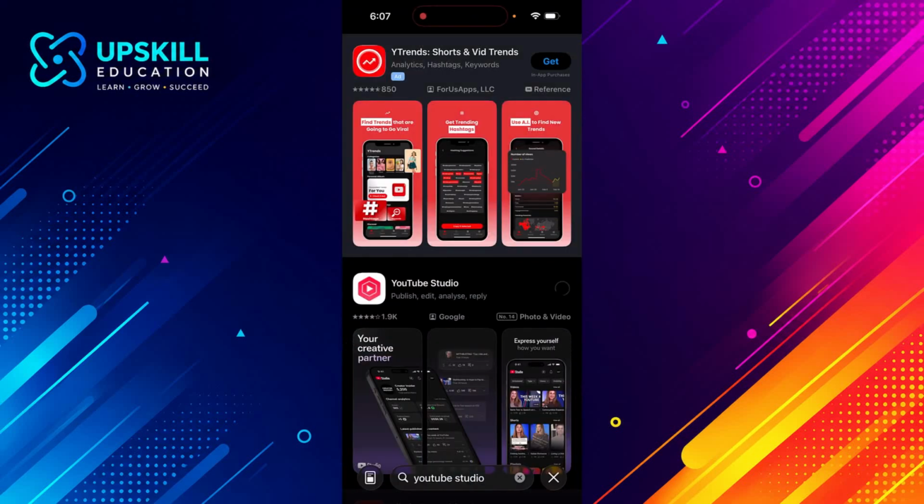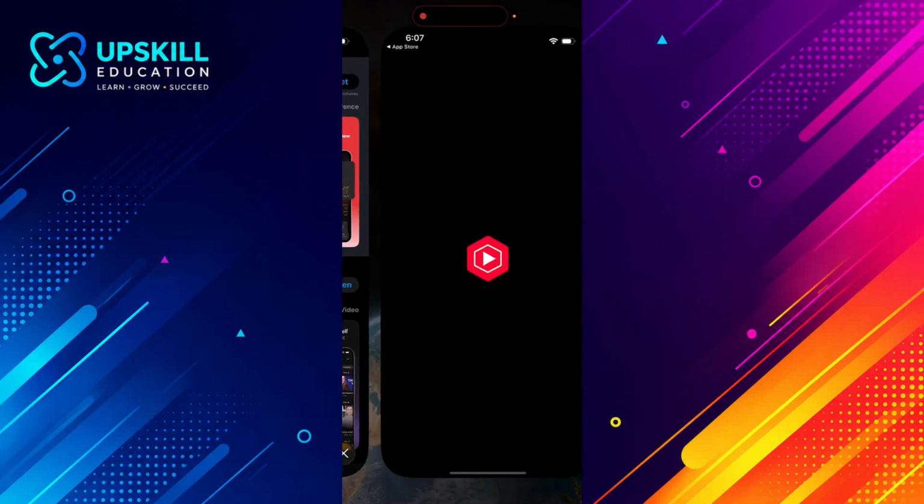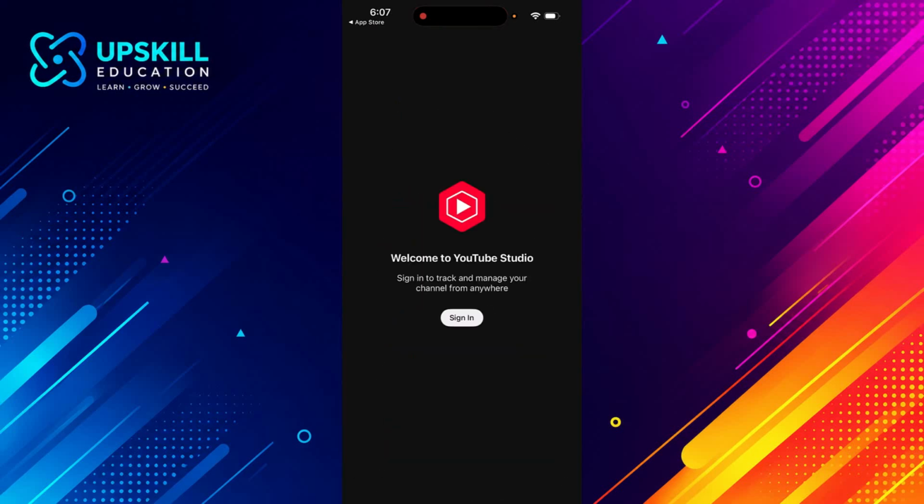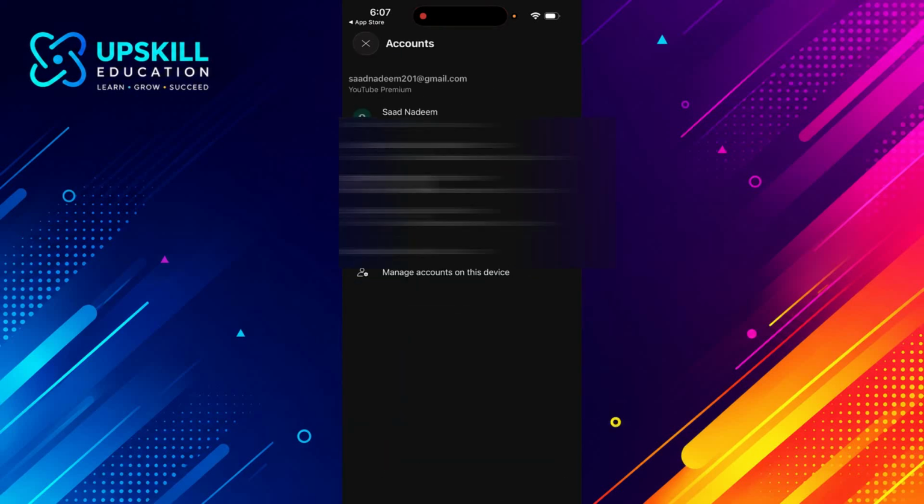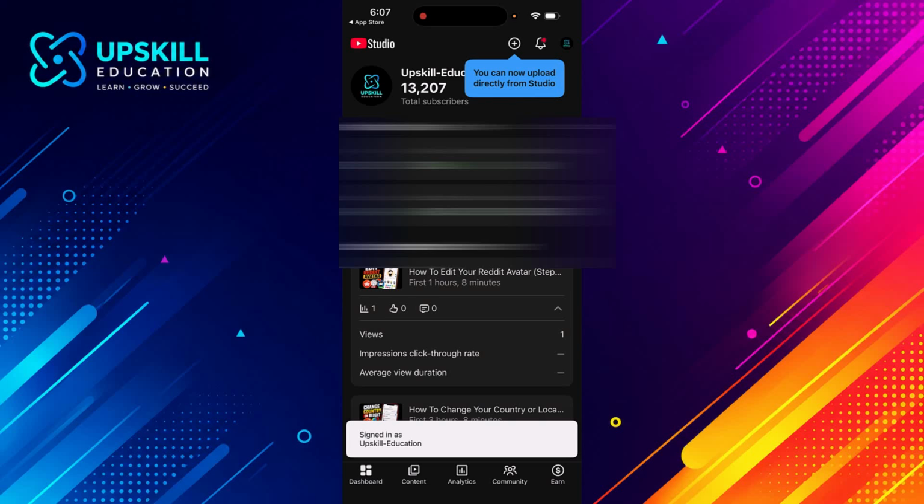And it might ask you for the password confirmation in order to continue. That's a security feature on iPhone. And after that, it will start installing it for you. And once that is installed, you will get this button changed to open. Click on that. You can click on Get Started. You can sign in with your credentials. And that is how we do it.